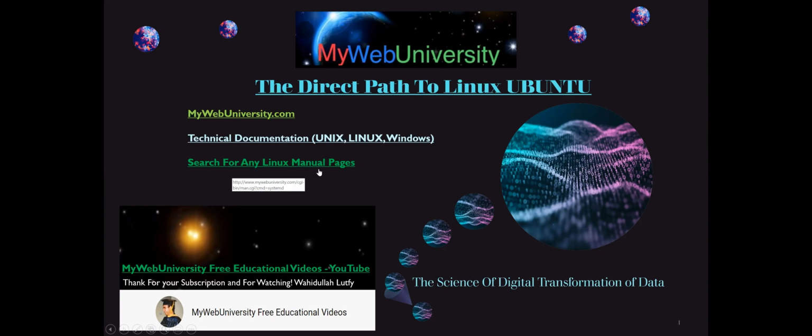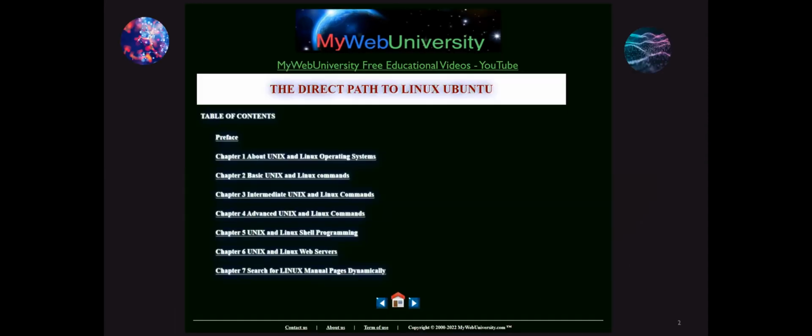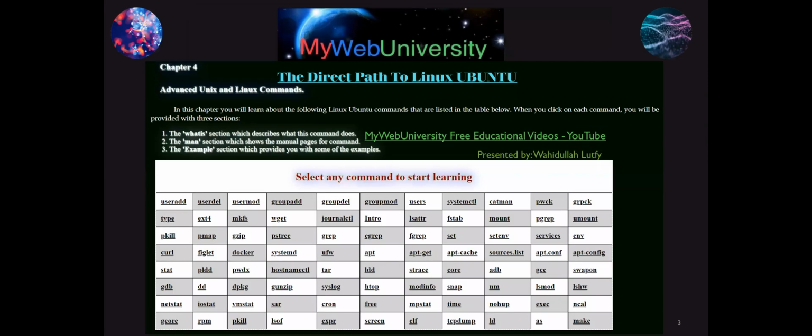The search for any Linux manual pages is the Python program that I wrote that dynamically generates the man pages, or manual pages, on the website. So again, this is the table of contents. We're discussing chapter 4. So this is chapter 4 basically.